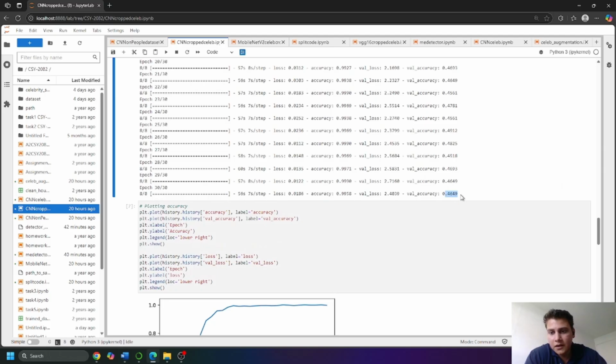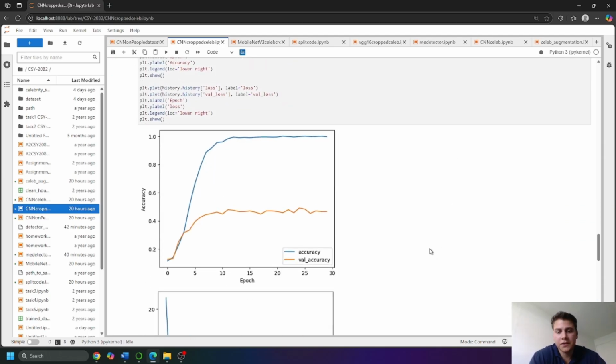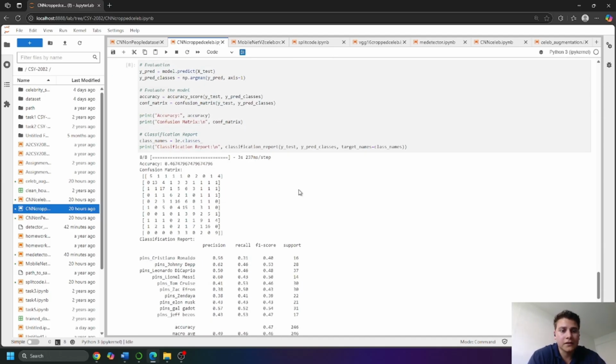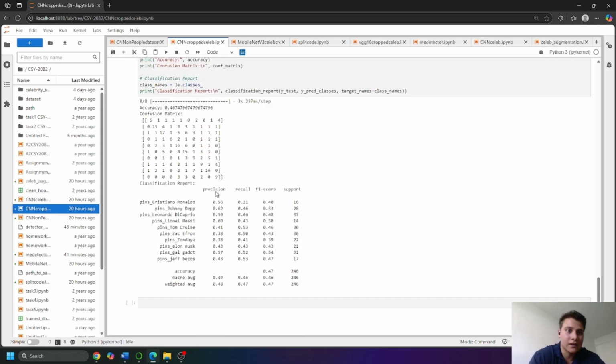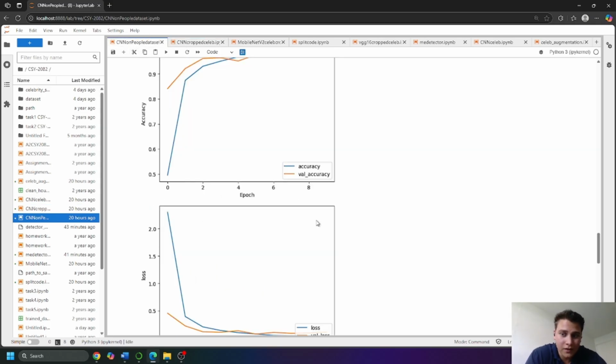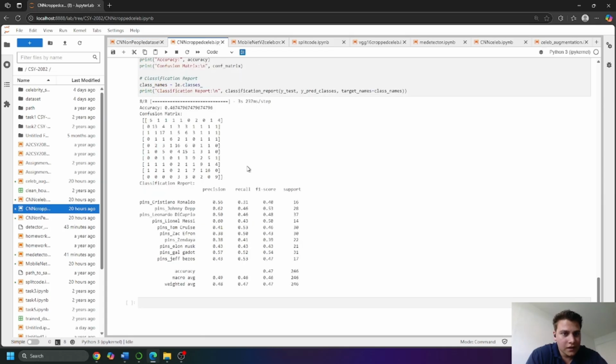Yeah, so I've achieved an accuracy of 46, which is expected. The data set is not as good as the data set I created. We can sort of see the diagonal line being formed with higher numbers than the rest, but it's not that clear as this one here. So these are the celebrities and how accurate it was for each one.